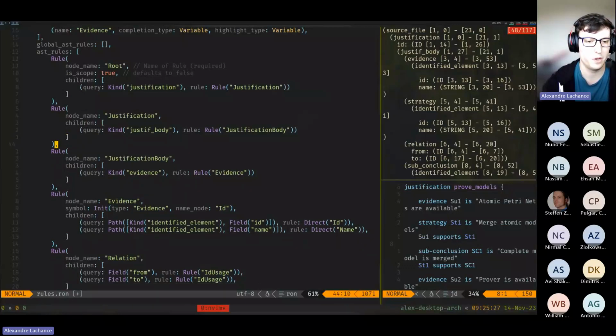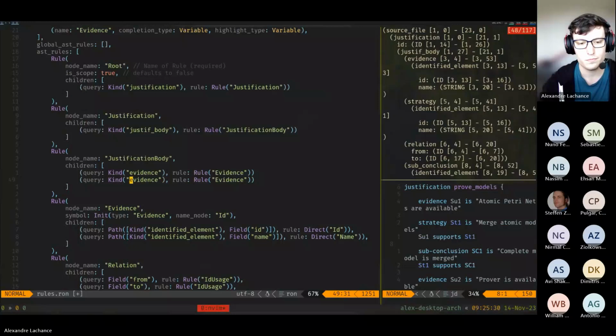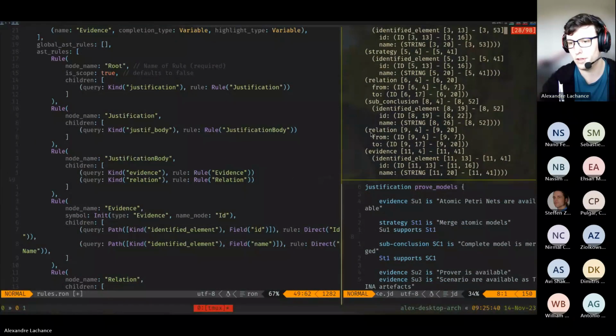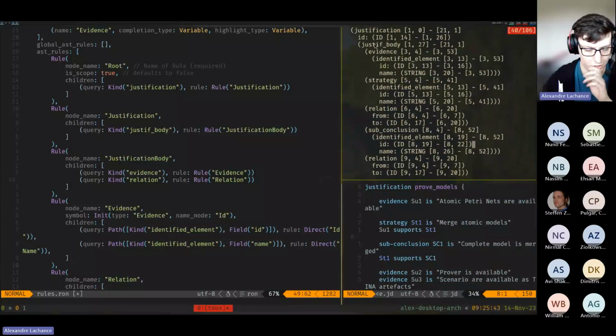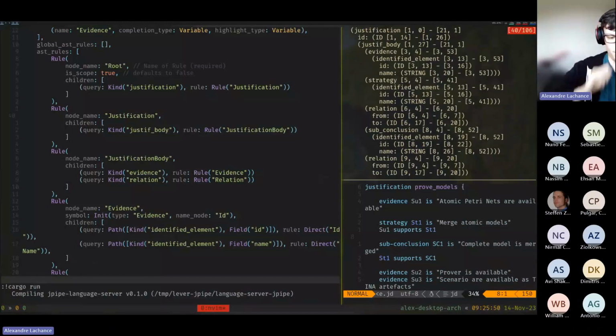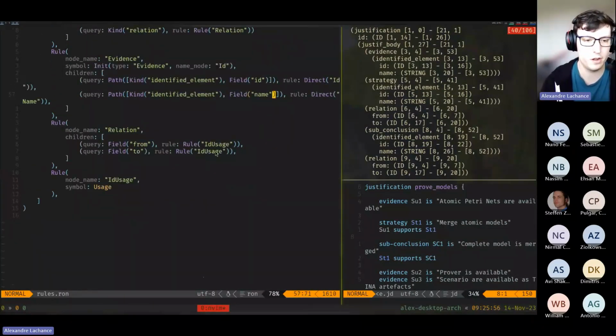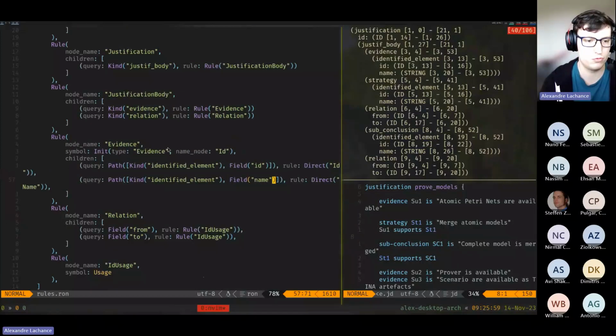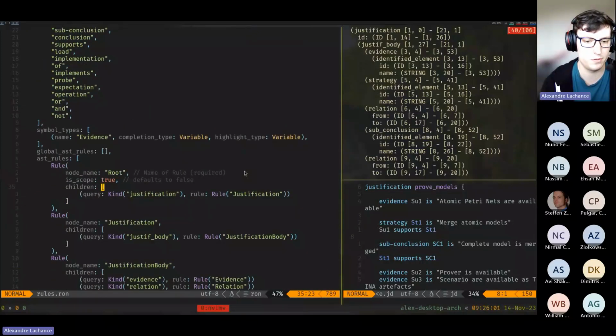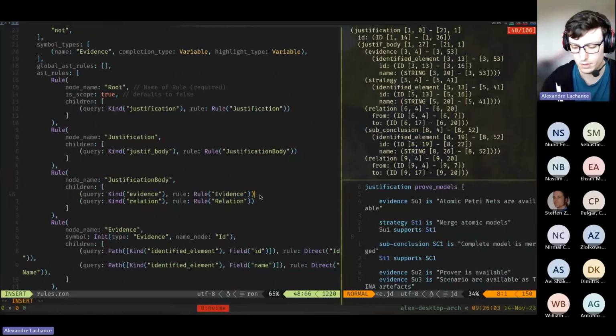Not our justification body. What can I say? Relation. So in our relation is here. It's in a justification body. So it's that, and we cargo run. We get an error again. Great, we forgot a comma again. Where did I forget a comma? Probably here. Yep.